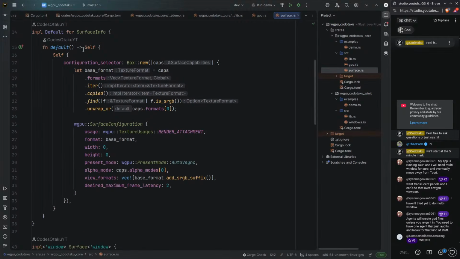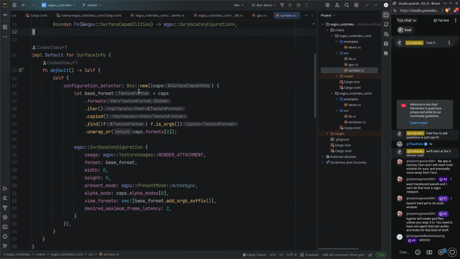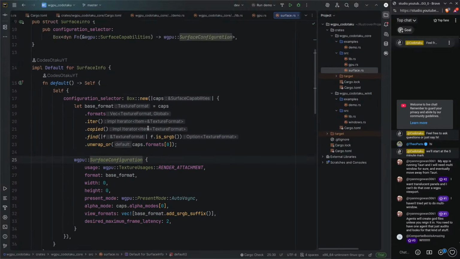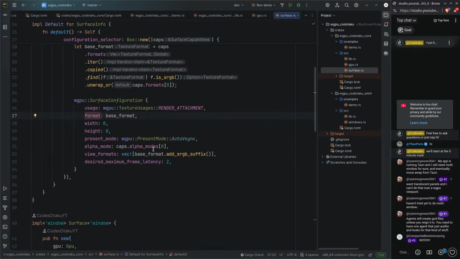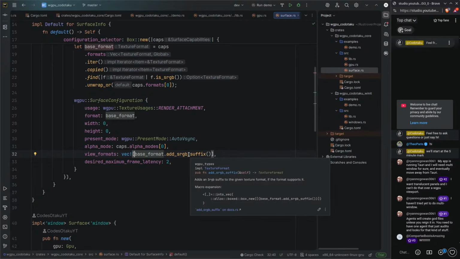So yeah, and you have default values. The default values here, as you can see, is the base format. It just goes through all the formats and finds if there is an sRGB format that is available. Otherwise, it just goes with the first format. And for the surface configuration, we go with the default usage of render attachment and format based format, width, height, present mode auto vsync, alpha mode 0, view formats. Here we go with the base format, then add sRGB suffix.